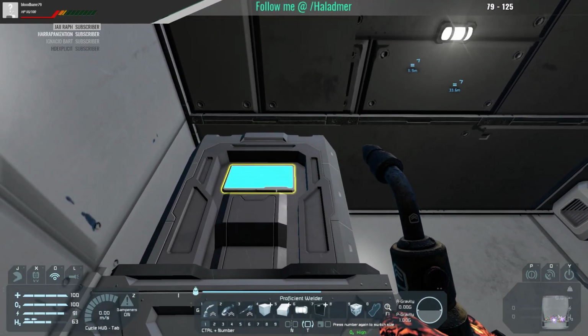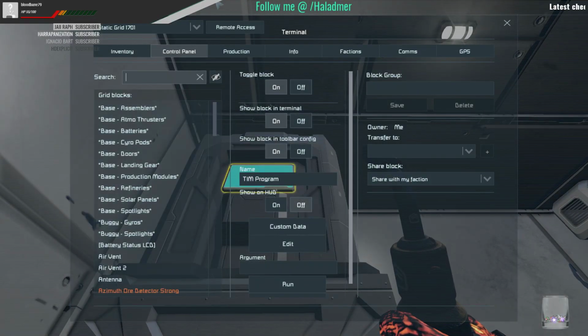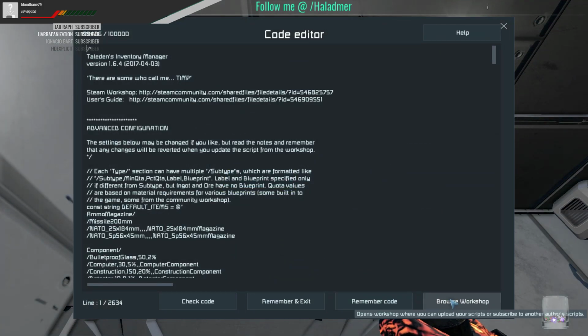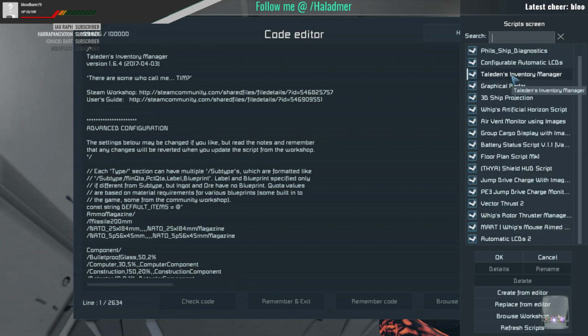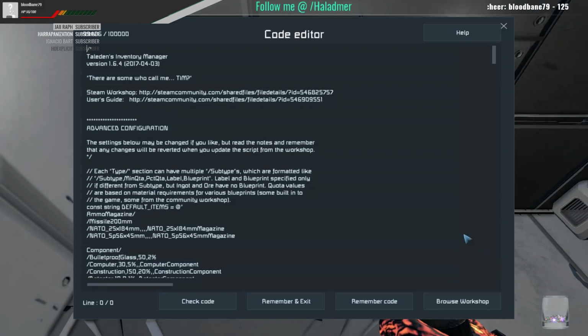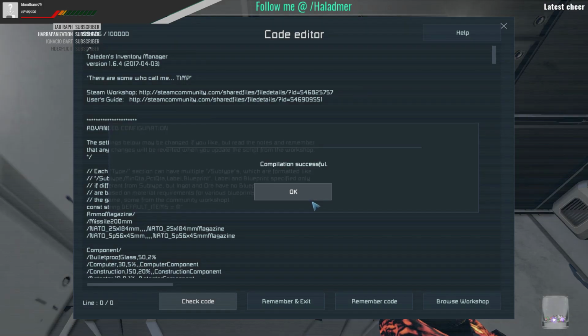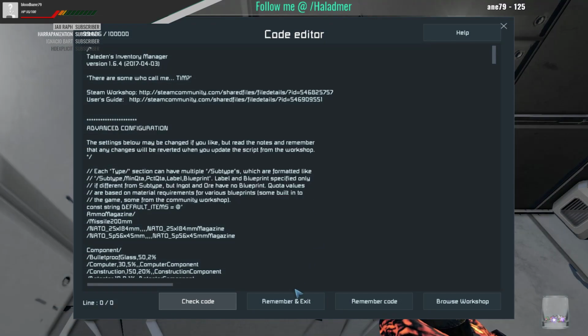I believe I've got this one set up for Tim. Yes. Okay. So, like any other script, you need a programming block. I don't believe Tim has been updated yet to not use timers. I will check to make sure. I am setting it up with the timer block. So what we're going to do is we've already edited the program. Basically, you just go to the workshop, you find Taladin's inventory manager, you say OK. It imports. If you're not sure if it's going to work or not, you can run a check code. Check code will tell you whether or not it compiles correctly, and then you're going to remember and exit.